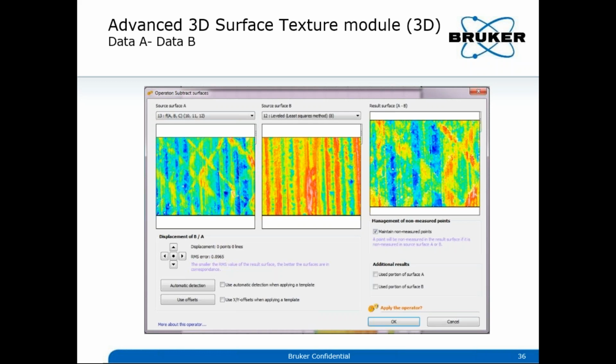In the advanced 3D surface texture module, you can also compare two surfaces. For example, you have surface A on the left side and surface B on the right side. You can do some calculations or formulas. For example, if you are doing tribology, you can scan the surface before the test, then scan the surface after the test, and then subtract data B from A. So data A minus data B will be shown on the right side here.